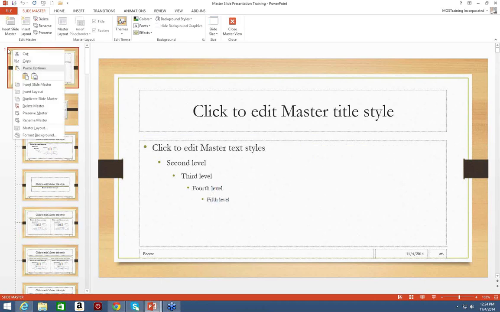I'm right-clicking the main master slide, and then I'm going to choose to copy it. The reason why I'm not choosing the one that says duplicate slide master is that I'm not wanting to duplicate this slide master in this presentation. I just want to grab a copy of it to use elsewhere. So I've done a copy.